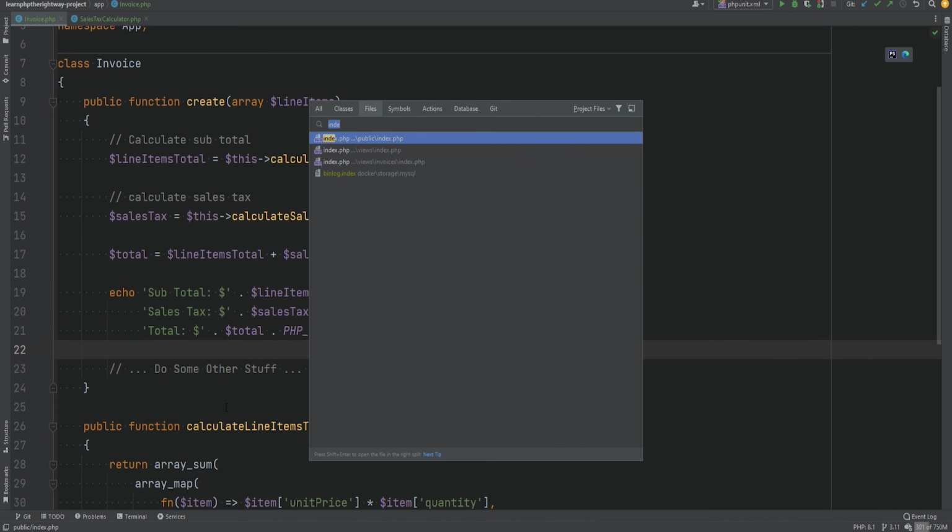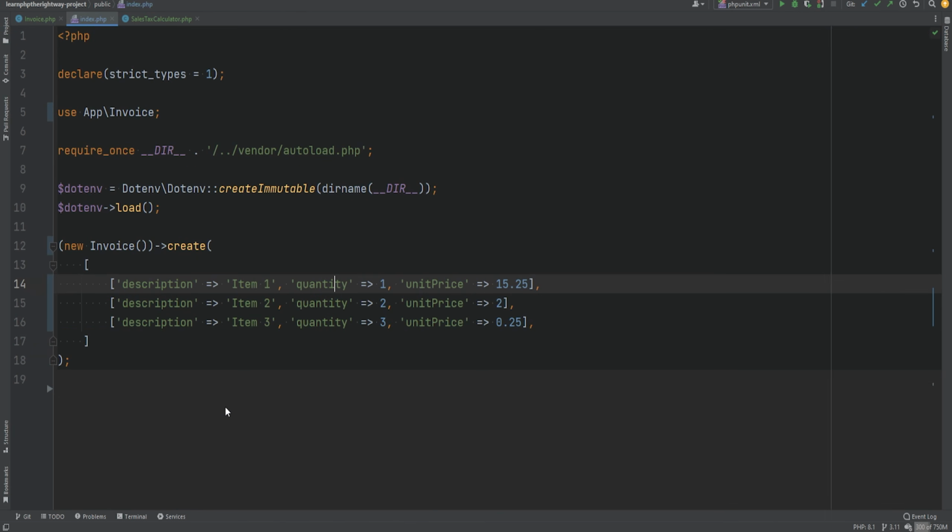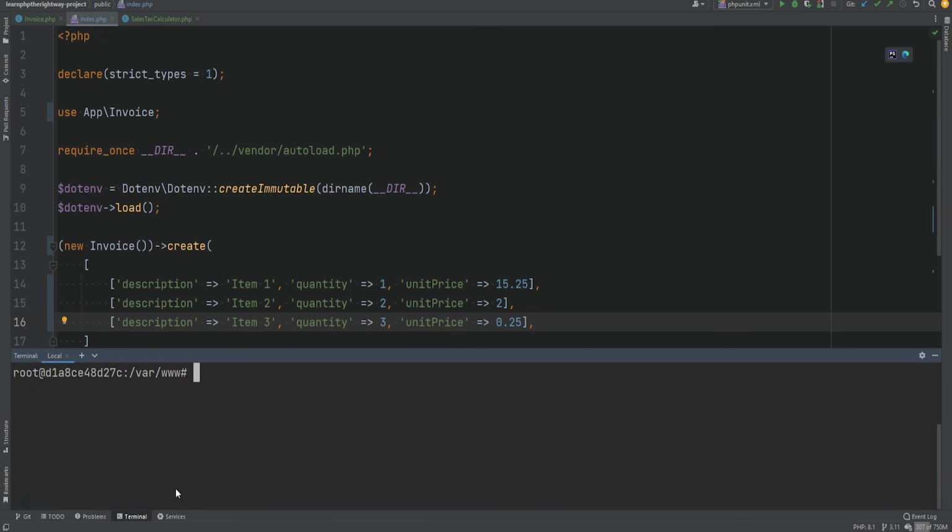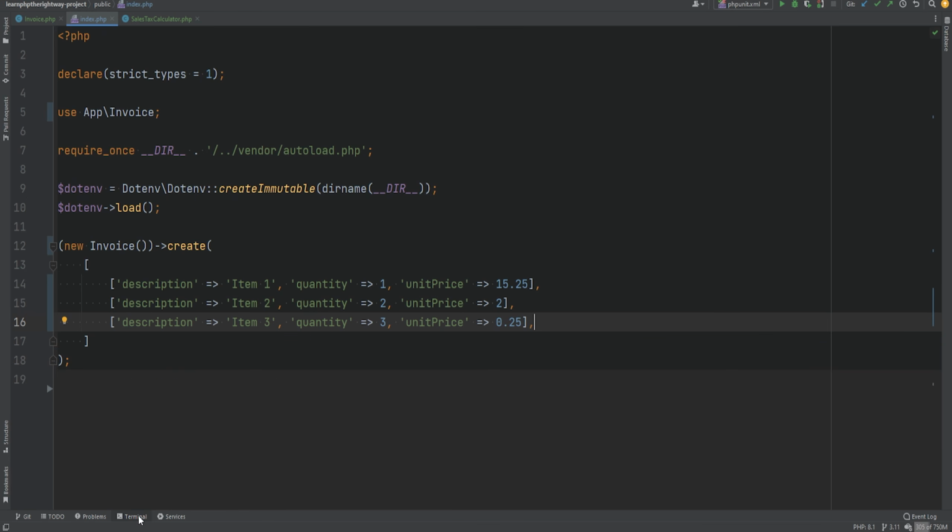If we open the public index.php, we see that an array containing 3 line items is being passed into the method. Let's test this out quick. Let's open the terminal and run the code. And sure enough, we see that everything is working. While this code works, there is something that does not sound or look correct to me.